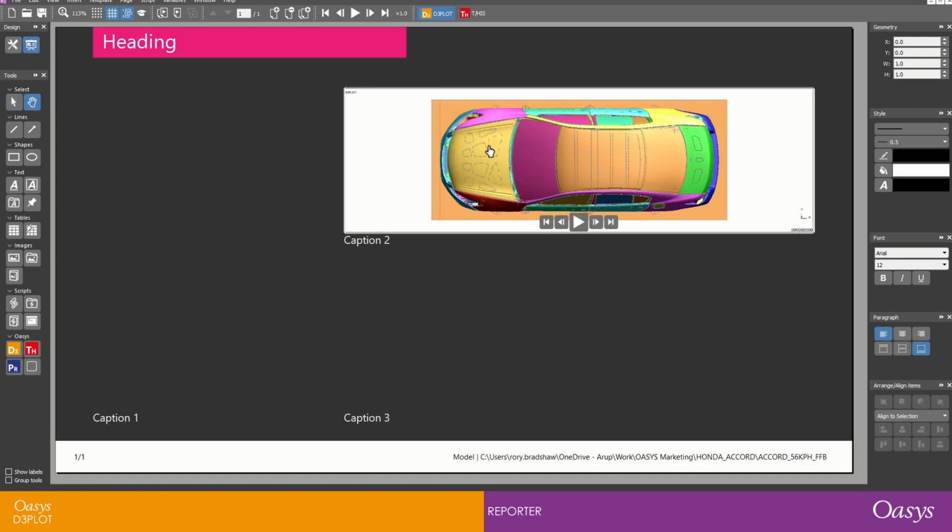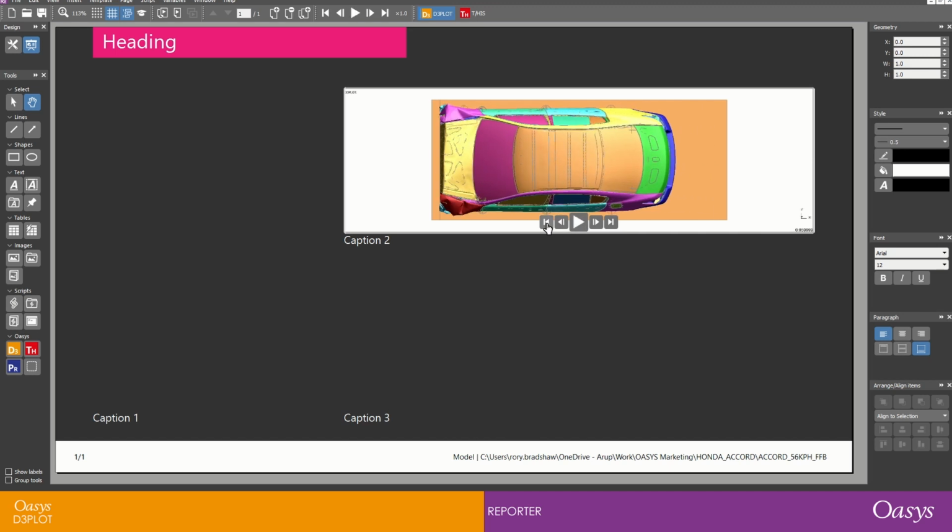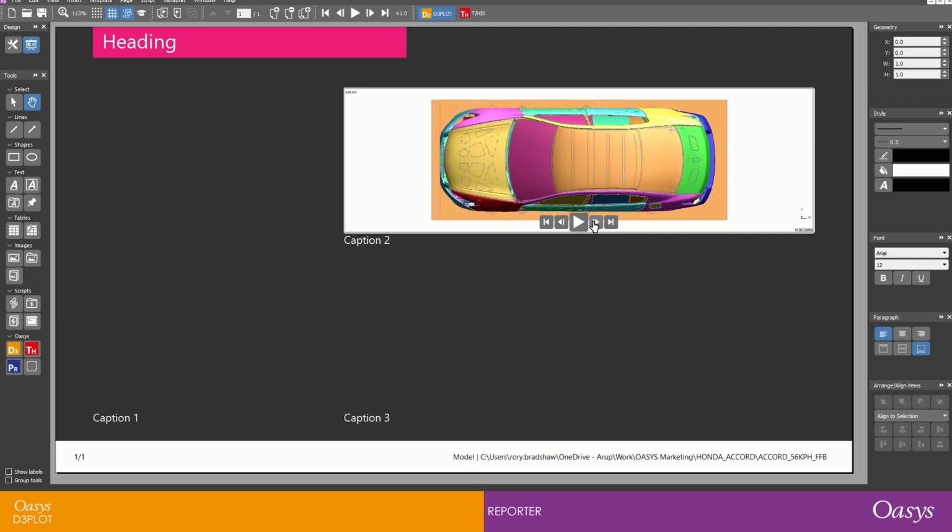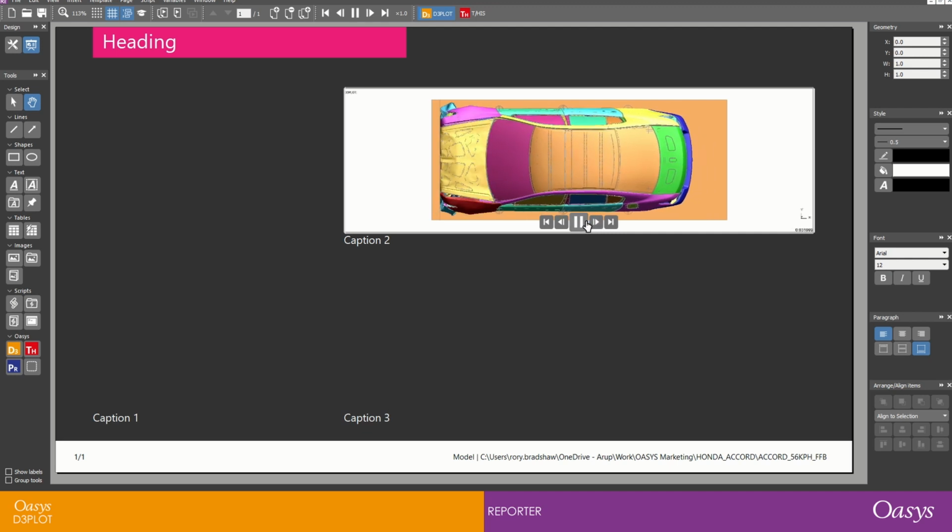and pressing the P button to go into presentation mode, we now have play and pause buttons, as well as restart, go to the end, or move forwards a frame. So I can play this and we can see the animation.